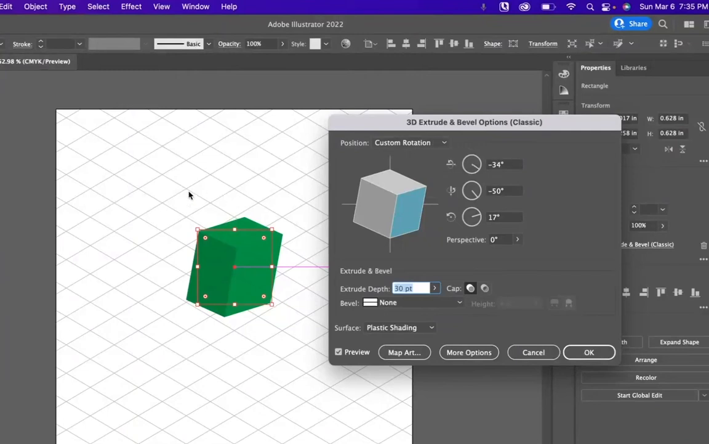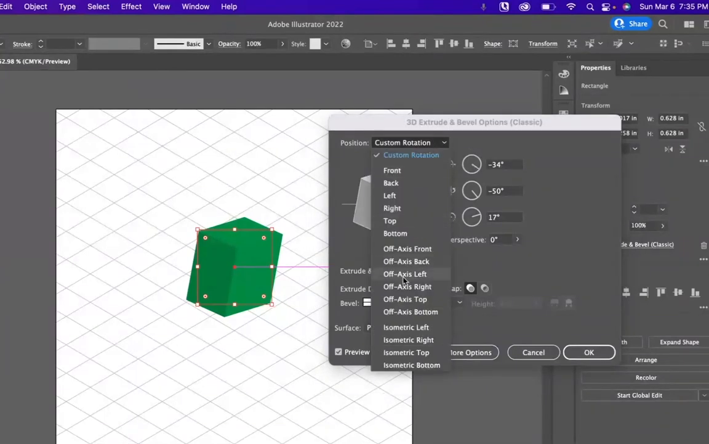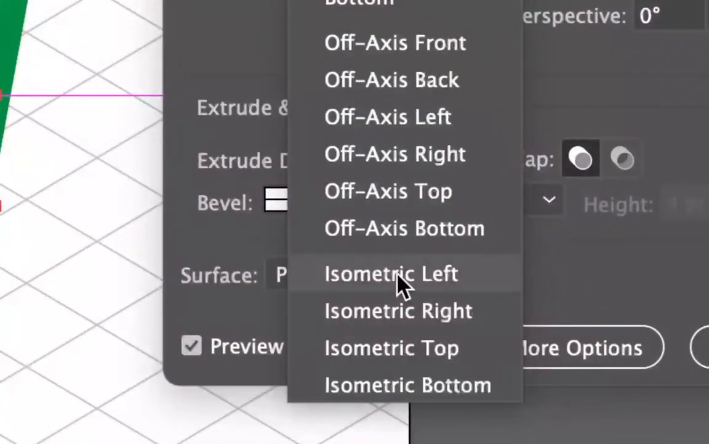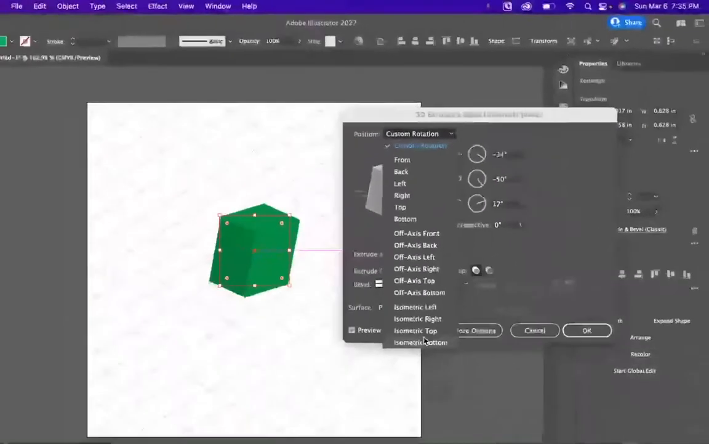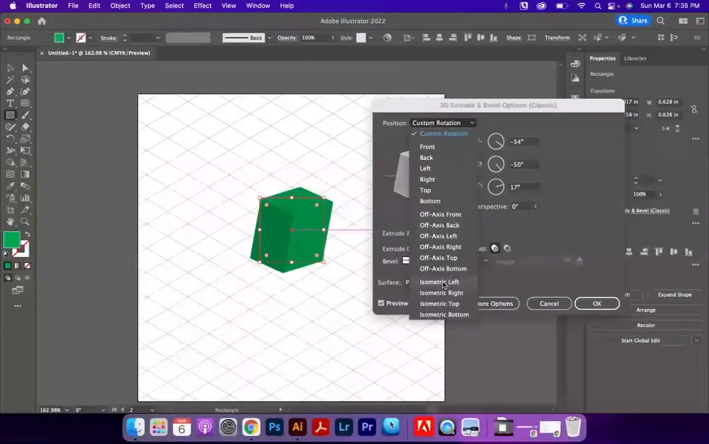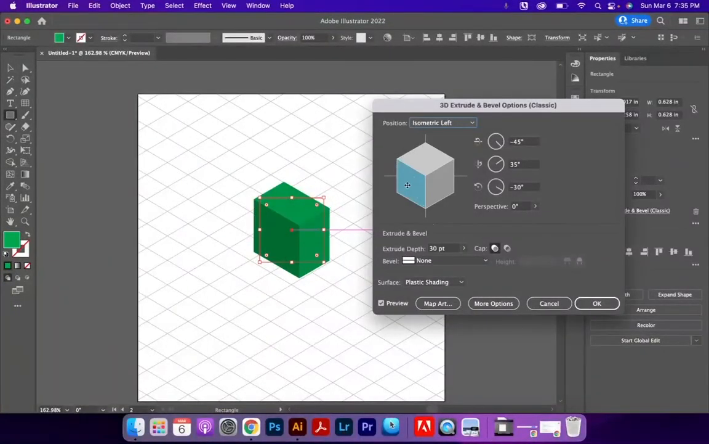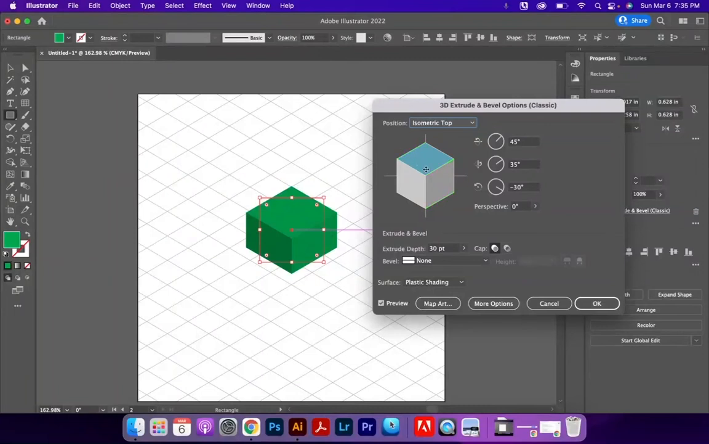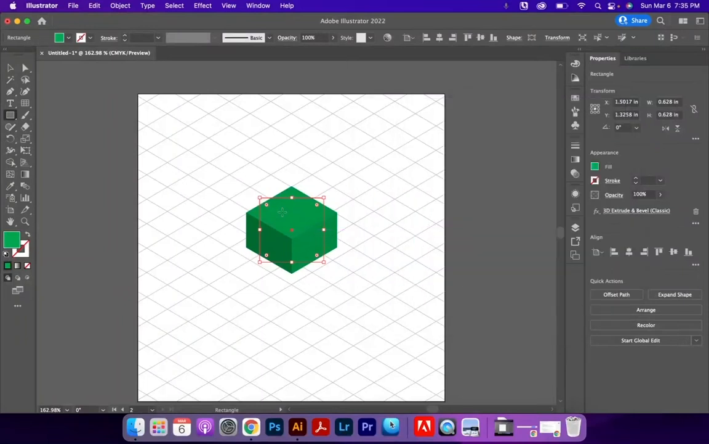And to make it fit the grid that we've set up, they actually have isometric settings. And we can see down here at the bottom that we can have it isometrically on the left, right, top, or bottom. And the left, right, top, or bottom is where they're starting off the shape. So if I put it isometric left, we can see that the square is fitted to the left side. And I can flip that to the top, and we can see the square was fitted to the top. When I'm happy with that, I can press OK.